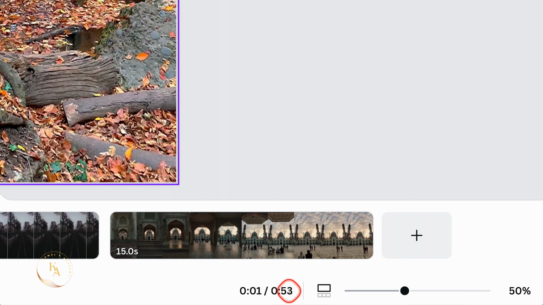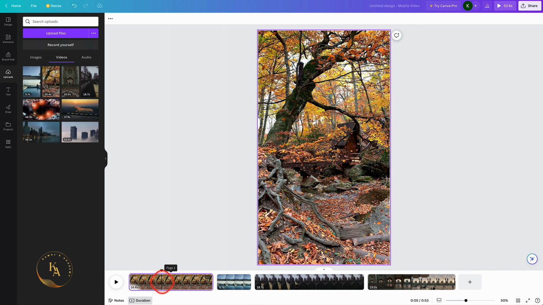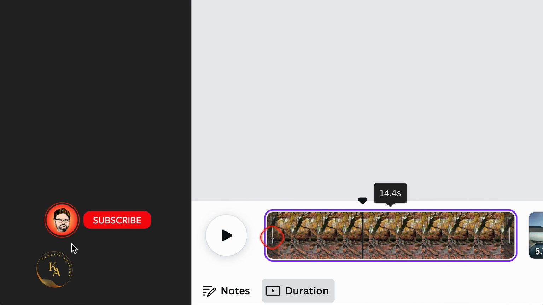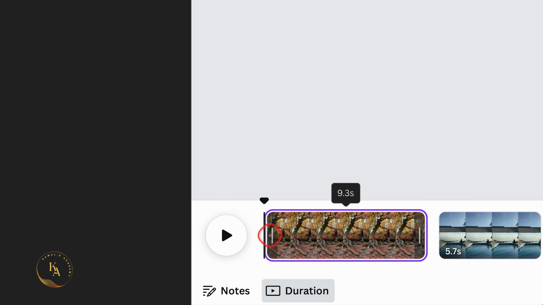Now if you look here, altogether our video is about 53 seconds long. Let's say you want the video to be maybe 30 seconds or so. Let's say you want to trim this clip. There are 2 ways to do that. You can bring your cursor to the edge and this marker will pop up, and if you click and drag and bring it right onto the playhead, it will trim that, and now this whole clip is about 9 seconds long.